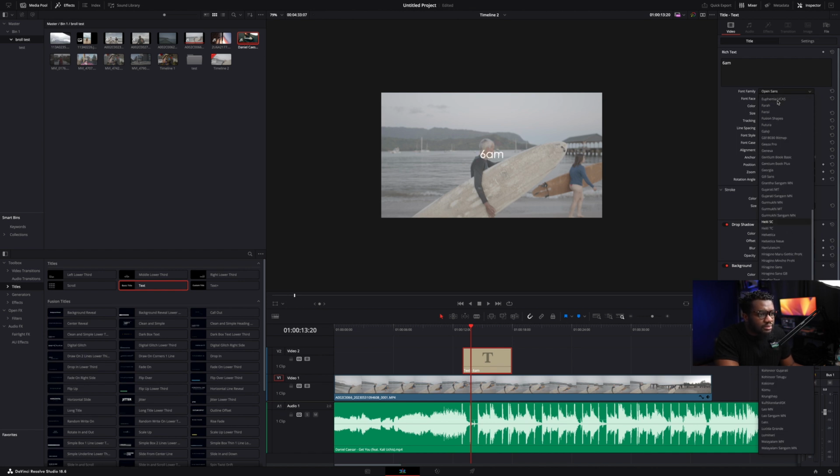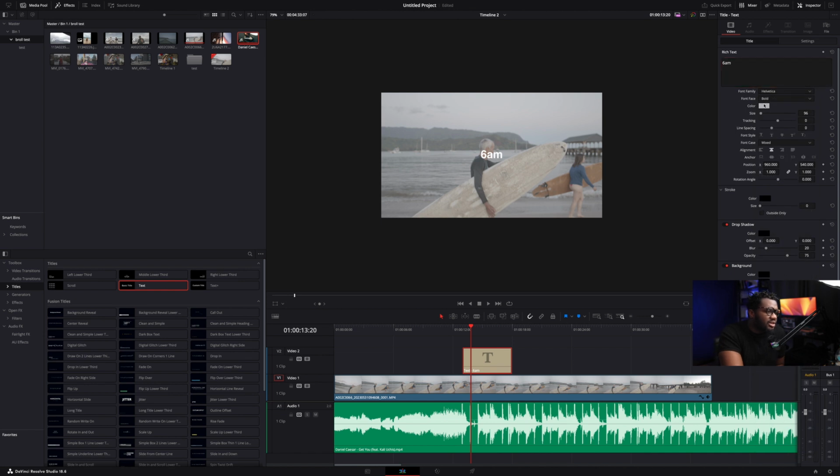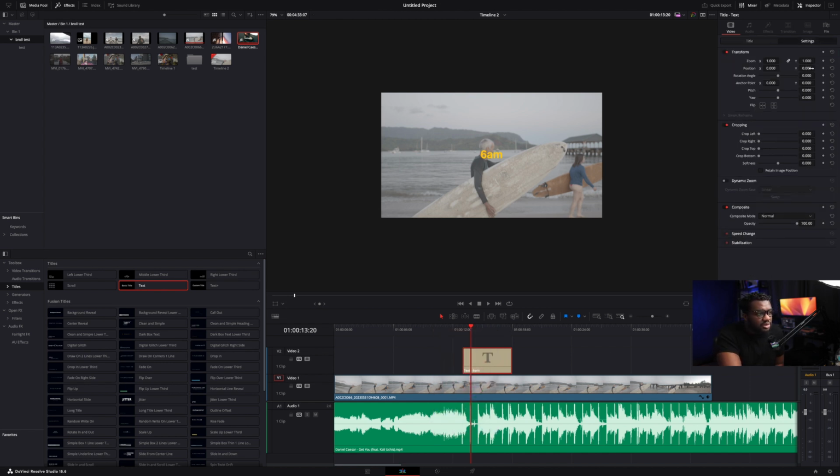And let's make this classic and yellow. Very simple. And if I want that to go a little bit down, I would just position the y-axis, put it down, make it a little smaller. There we go. That's enough editing.